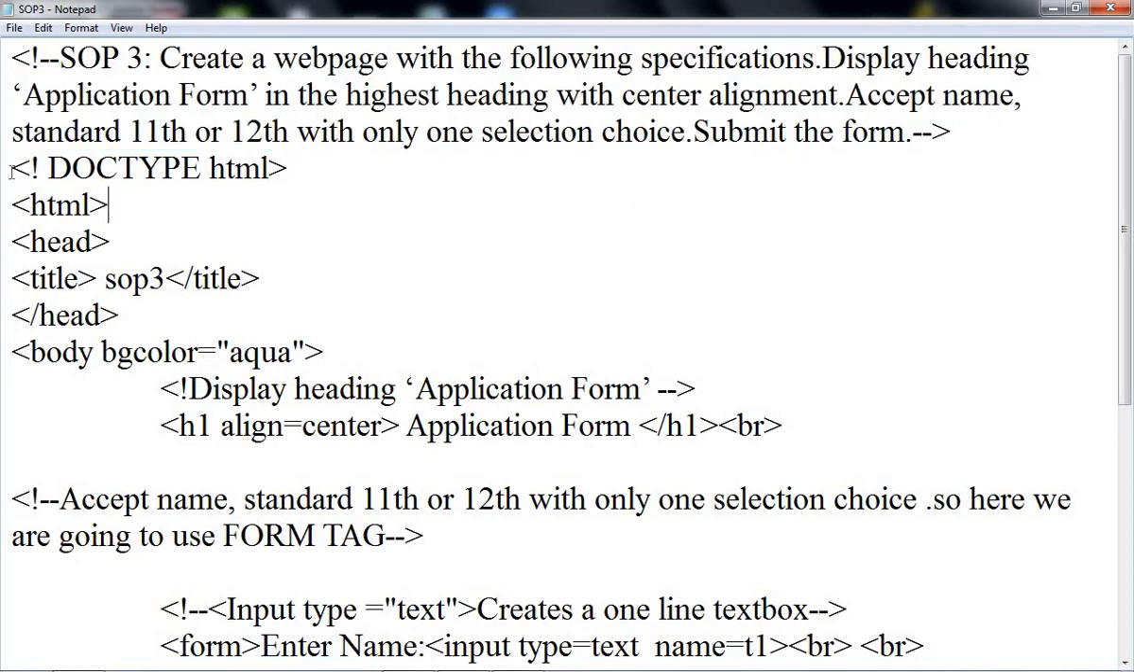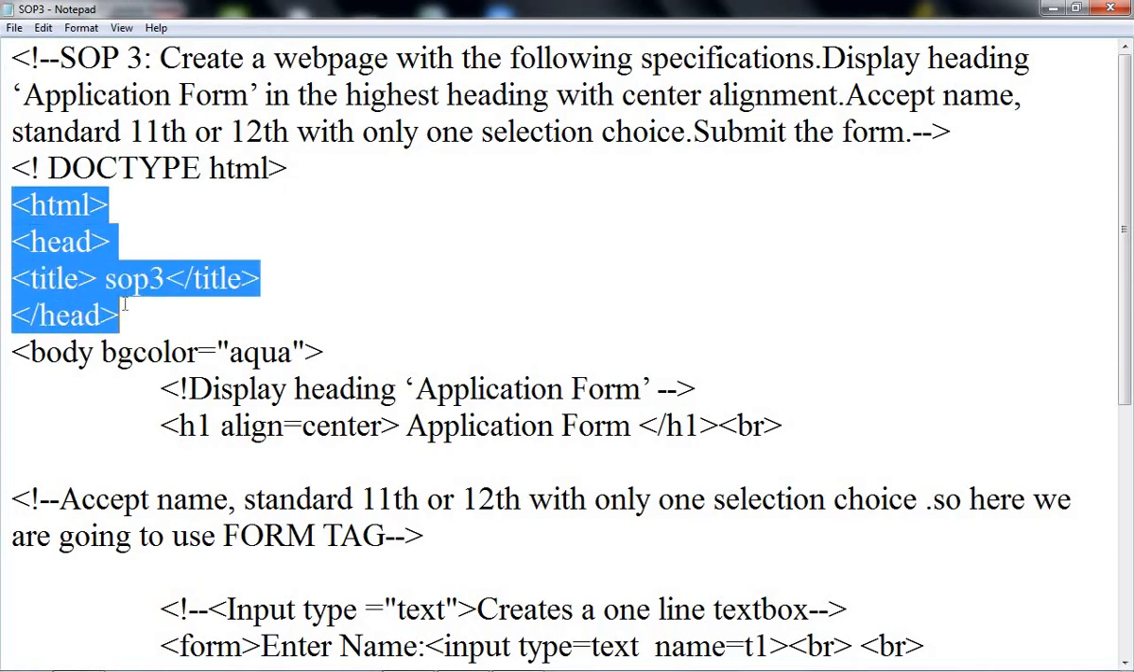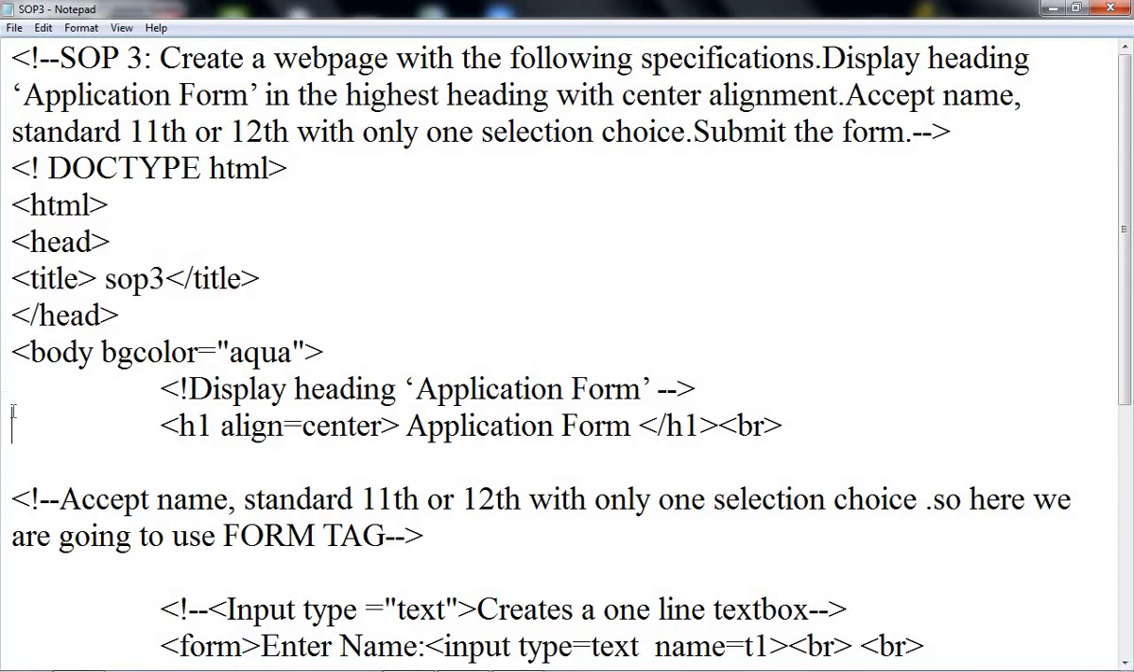Okay, my dear all. So here we are taking a DOCTYPE HTML to know the version of the HTML, and again the basic skeleton, or we can say basic code of the HTML. First part of the HTML, that is HTML, head, title, and we are providing SOP3 as a title. Then close that title tag, close head tag. Okay, now the main part, the execution part.